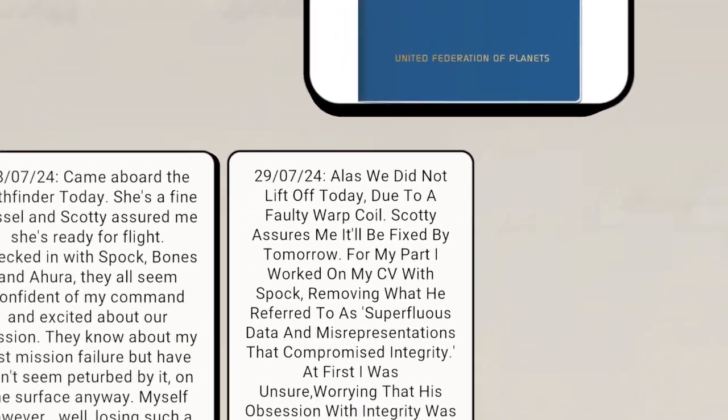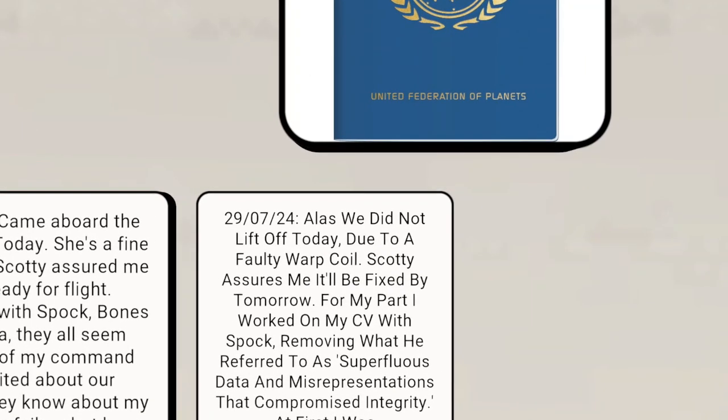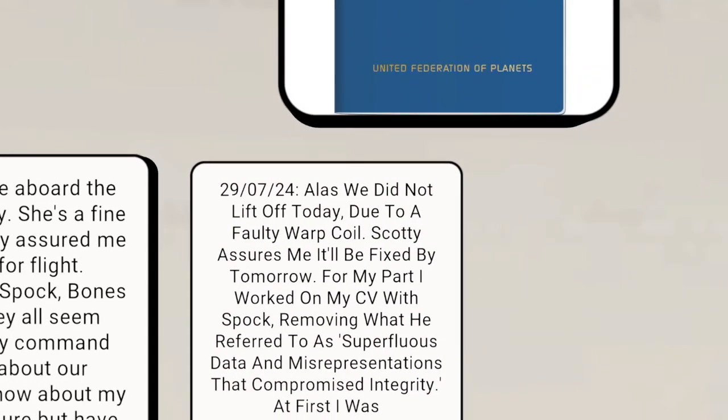Okay, I wanted to share my captain's log for today, because I think it really demonstrates how useful this room is and how much of a benefit I've got from it. Alright, so here we go. Alas, we did not lift off today due to a faulty warp coil. Scotty assures me it'll be fixed by tomorrow.